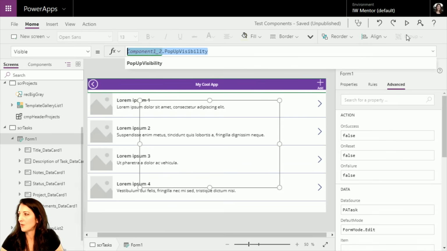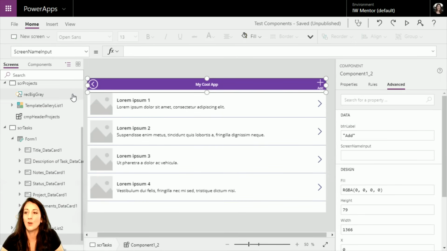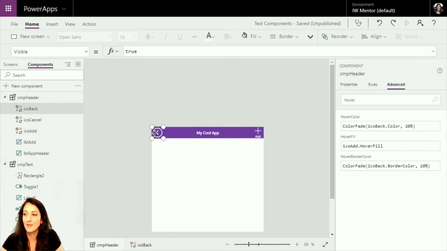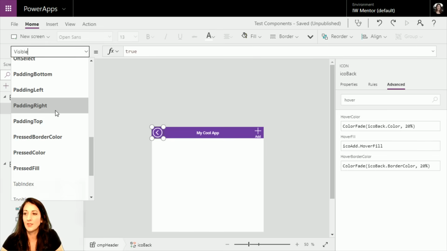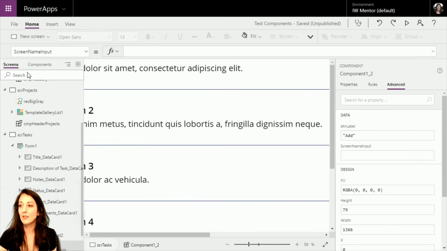Yeah, so component 1_2. Let's see if that works. Oh, it's working on the other one. Oh, so let me show you one more thing. Back does work in a component. The actual functionality of the back button, on select back, does work because back doesn't reference any specific thing in your app. It just goes back from wherever you happen to be.